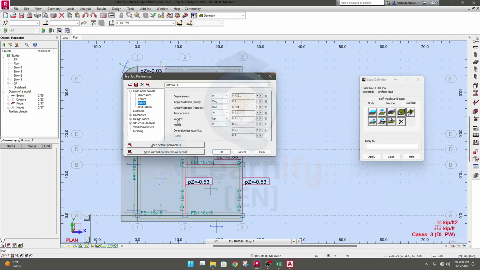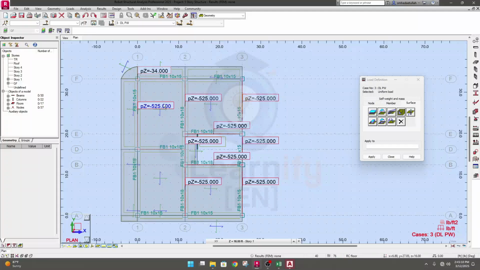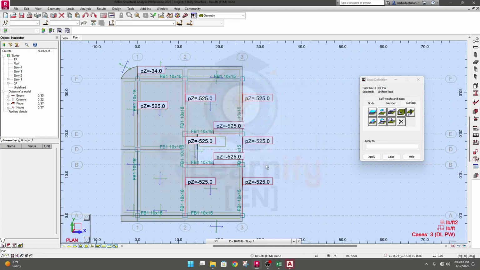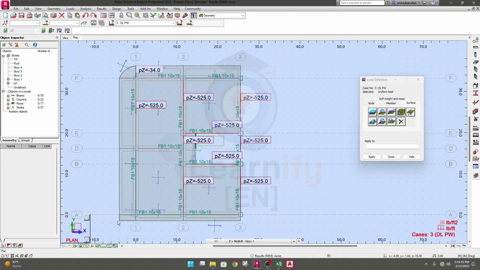Mass, then weight, I'll go for 3. Okay, and unit edition. So now I'll click okay. Now see, our provided values are in feet, and here we are seeing these values 34 as we have provided, 0.034. Right now it's okay for our case. And also if you want to change it a little bit, for forces and moment, it's okay. For 1 digit it's okay, I think so. Then click okay.